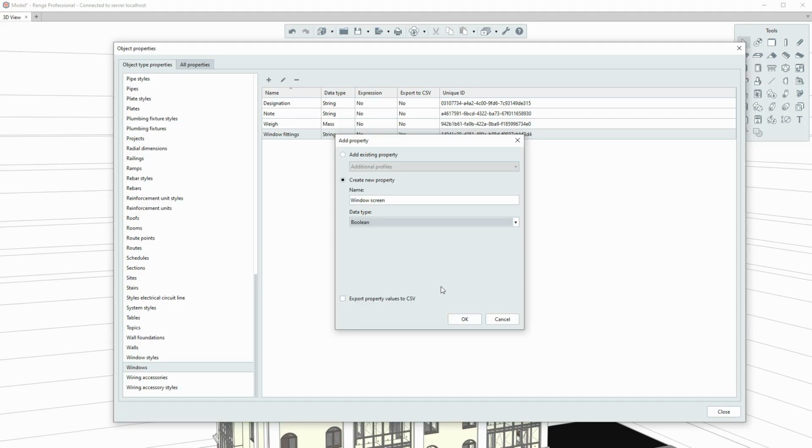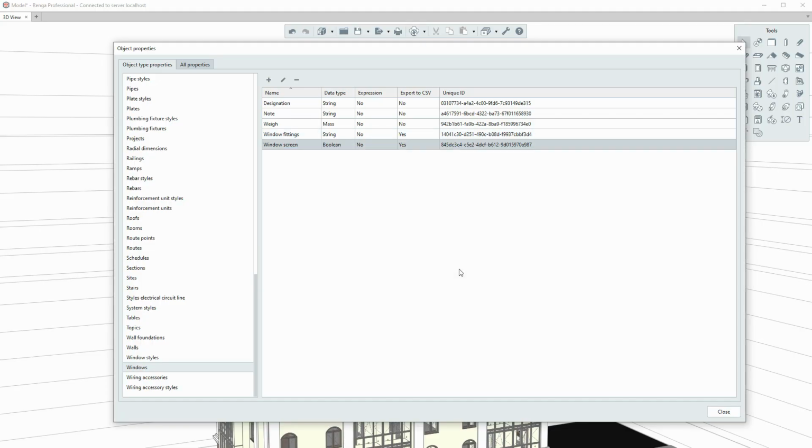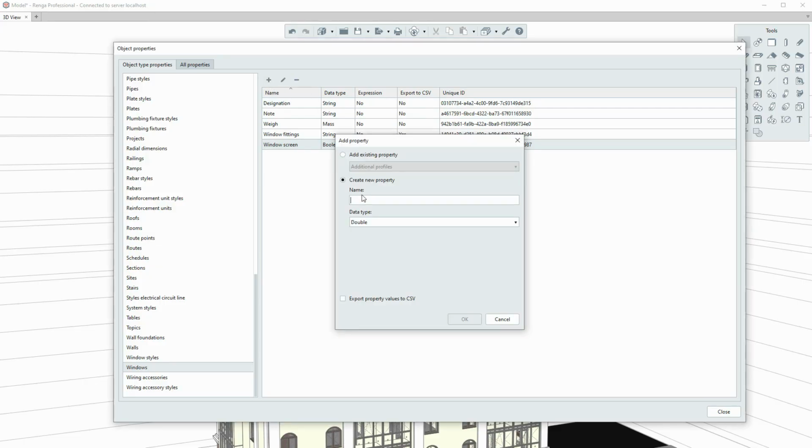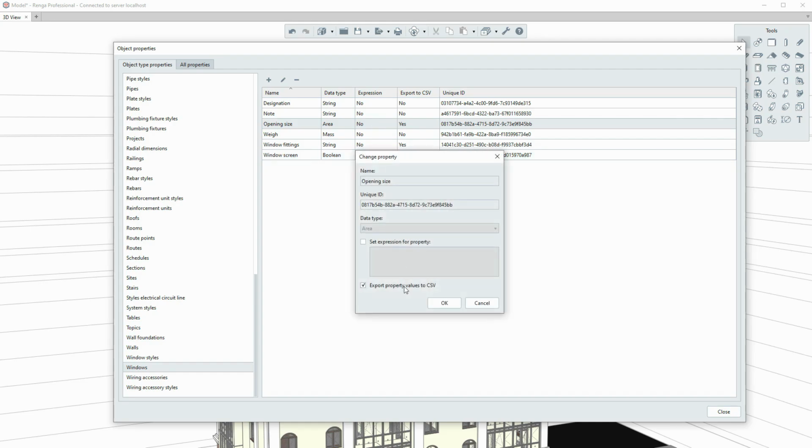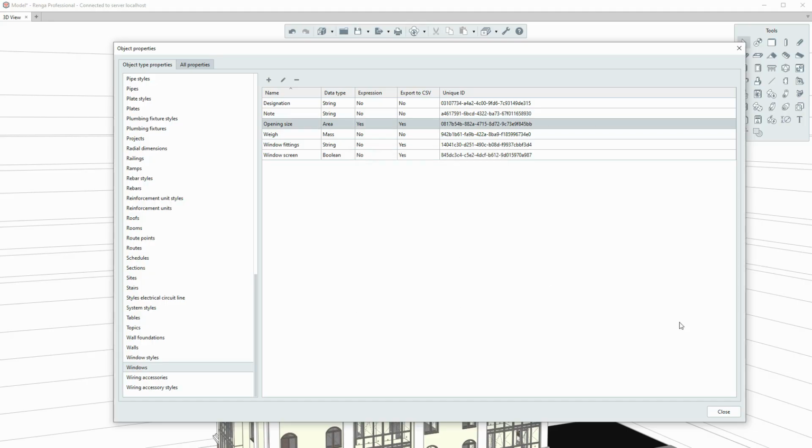It is also possible to set an expression for a property. To practice, we create a new property, opening size. For this property, we select the area data type. Then in the right side of the window, we select this property to set an expression and click the Change Property button. Next, in the Change Property window, check Set Expression for Property and set the expression according to the data type.